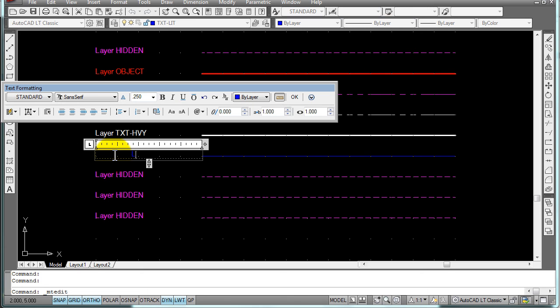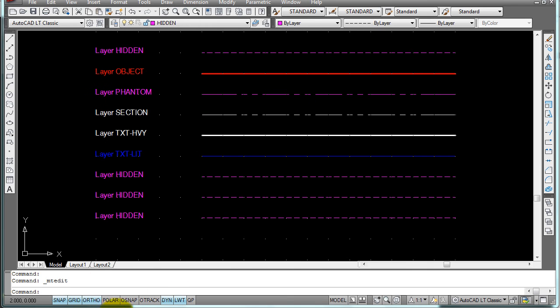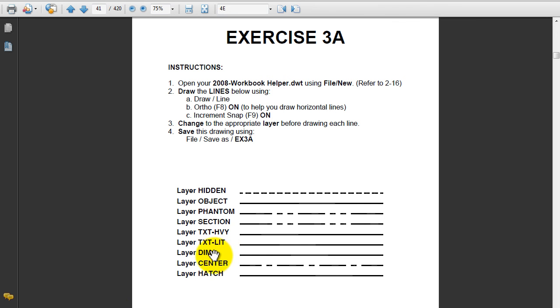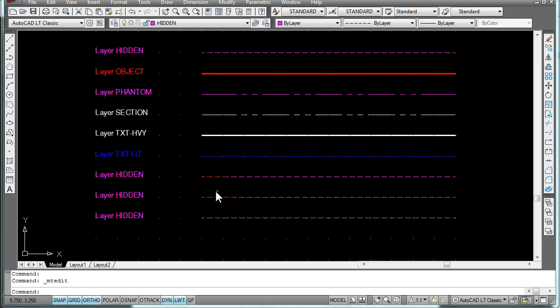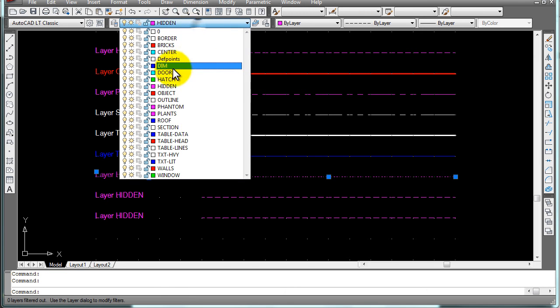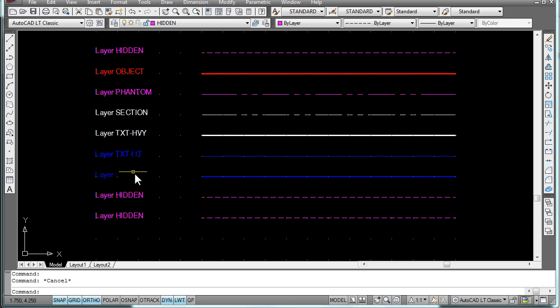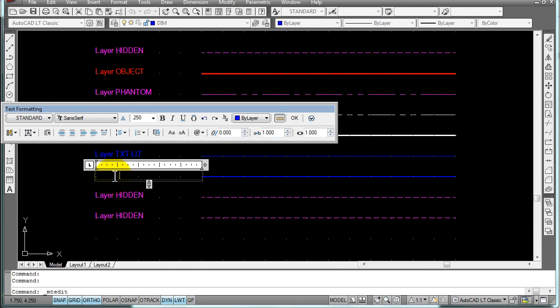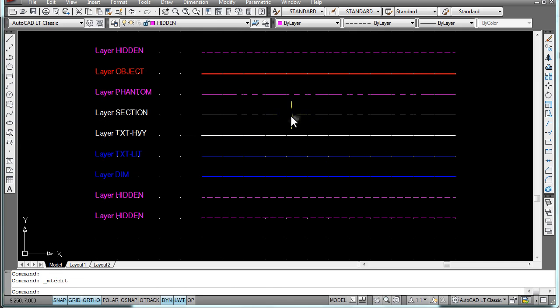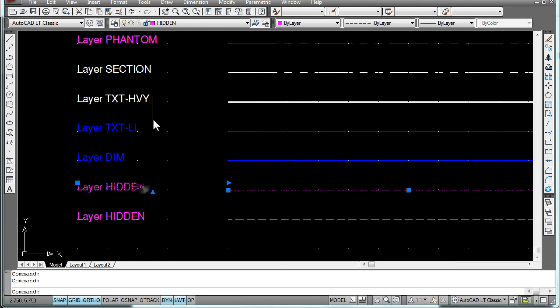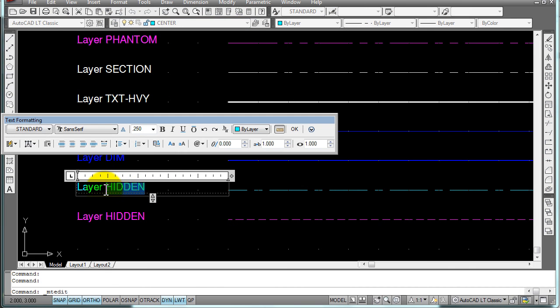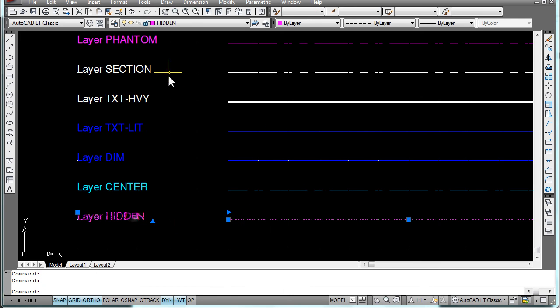Text L, what do they abbreviate? LIT. Let's take a look, double check that. Yeah, LIT. Okay, the next three are going to be dim, center, then hatch. Dim, center, and hatch. So let's make this one dim. Let's make the next one center. And then let's make the last one hatch.